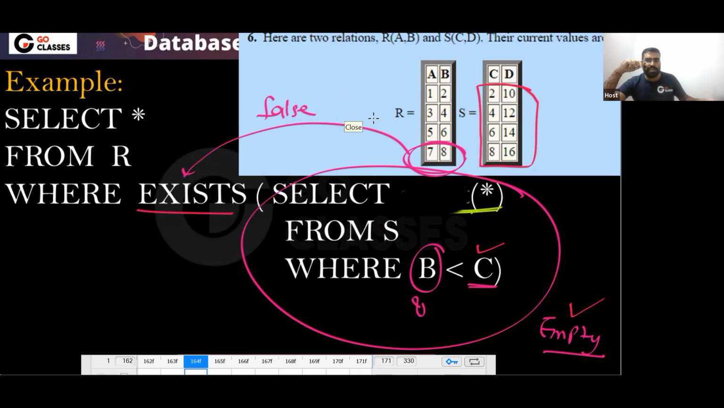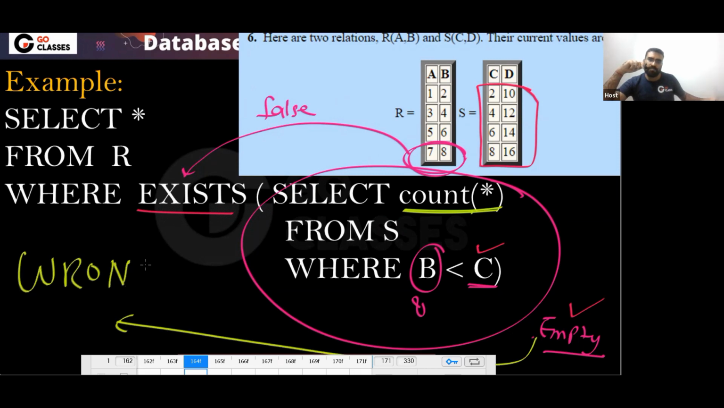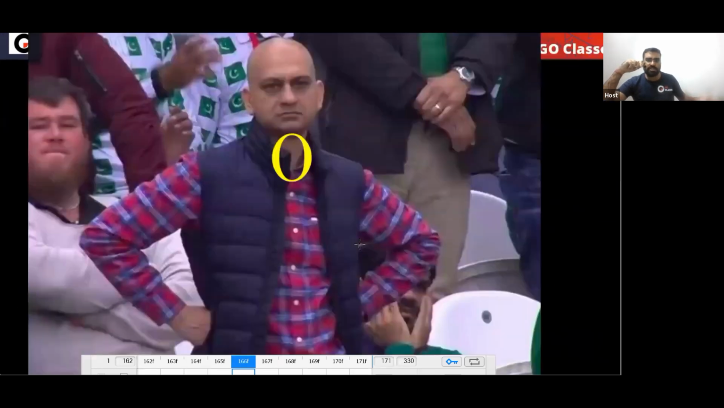In the previous question, we did not have aggregate function. But here we have aggregate function. So this is wrong, right? Yes or no? So when you say this is empty, this is wrong. Why is this wrong? Because count star will give you 0. And there is 0. So this is non-empty, because there is 0.